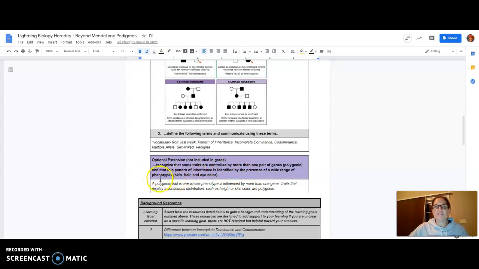But the optional extension has to do with those traits that are polygenic. If you remember, poly is many, genic is genes, so many genes working together. For example, our skin color is polygenic. We don't have just black-white, we have many, many shades in between, and that makes it a polygenic trait.